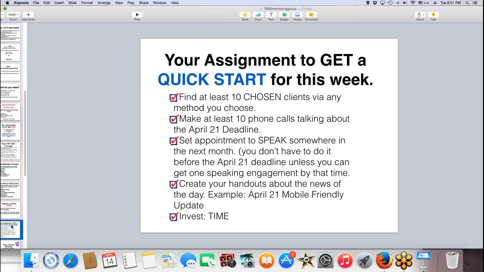So here's the big assignment for a quick start for this week. I want you to go find 10 chosen clients, and you can use any method that you choose. But I want you to actually select 10 potential clients you want to work with. And then I want you to make at least 10 phone calls talking about the April 21st deadline for mobile friendly because it's coming up. It's a real piece of news that you can talk about.